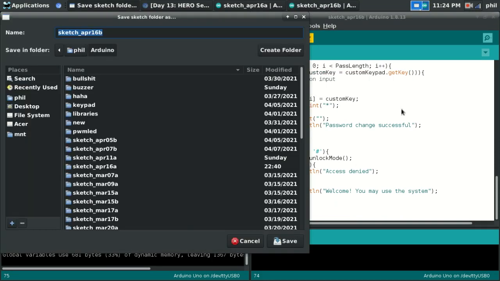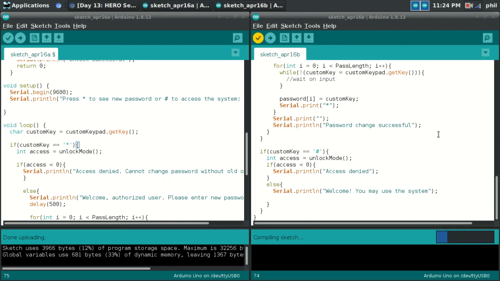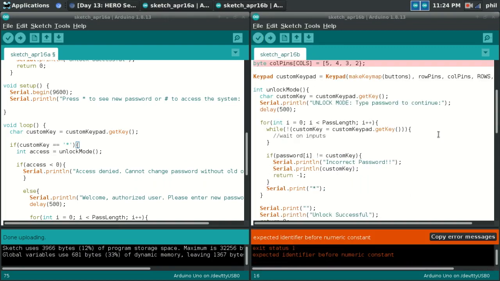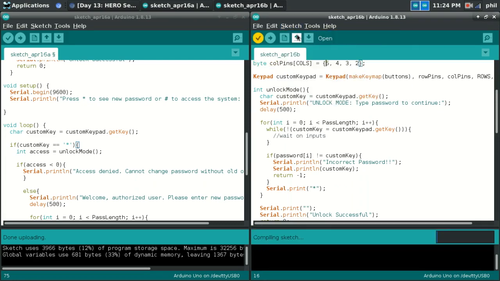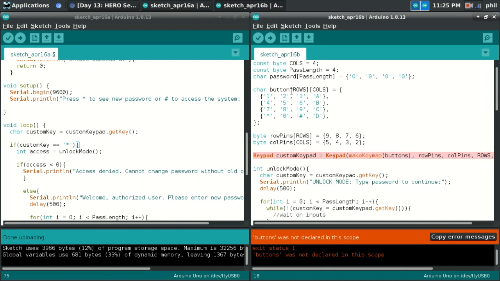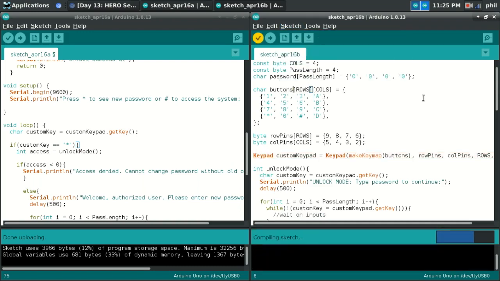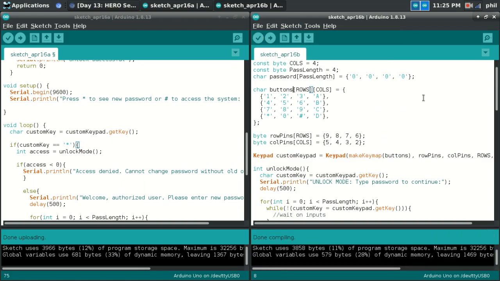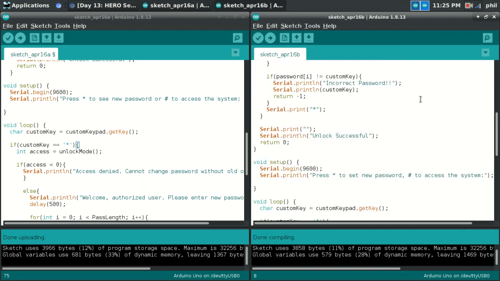I'll compile this to see how much I messed up. It's funny, I made the same mistake the first time I put this in. I missed a curly bracket. I missed the S in buttons. Otherwise, it went through okay.